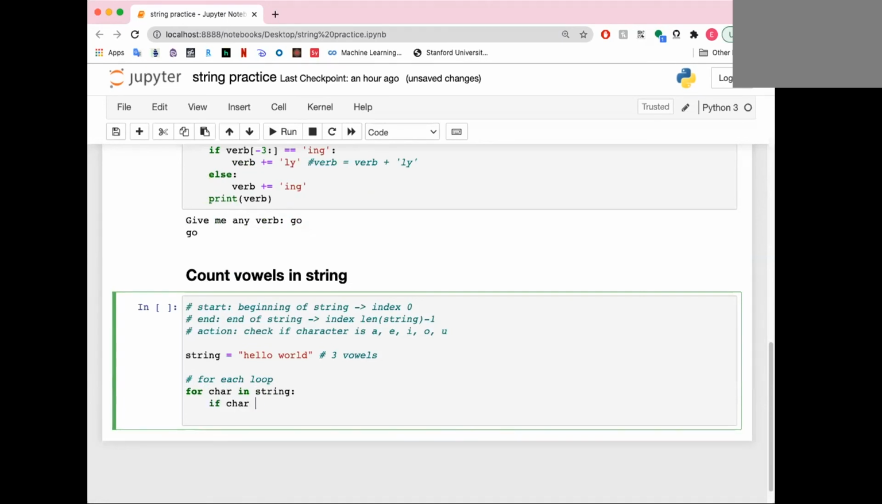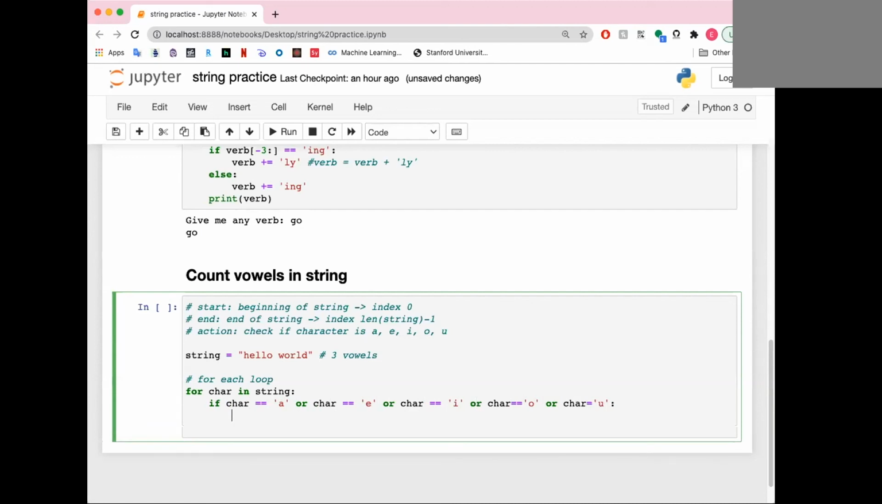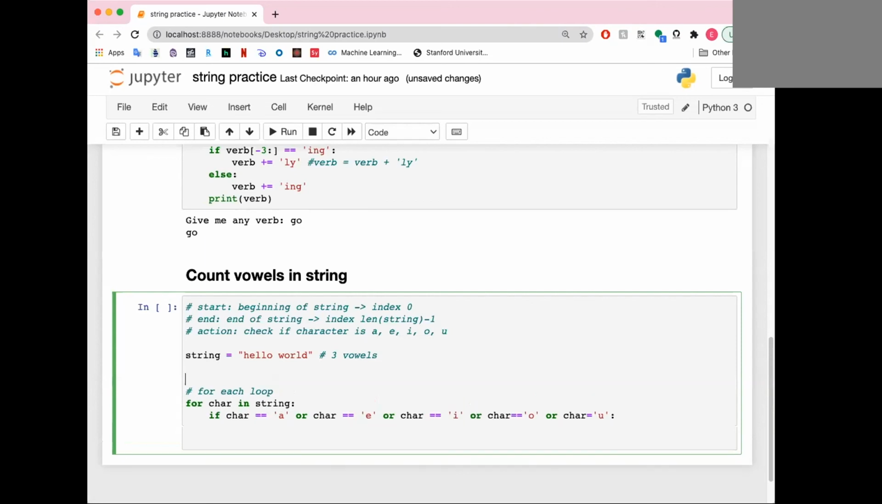So if the character is A, or if the character is E, or if the character is I, or if the character is O, or if the character is U, then we want to increment our tally, which we have not created yet, but we're going to go ahead and do that right now. So tally is the total number of vowels that we have. What should I initialize our tally to?